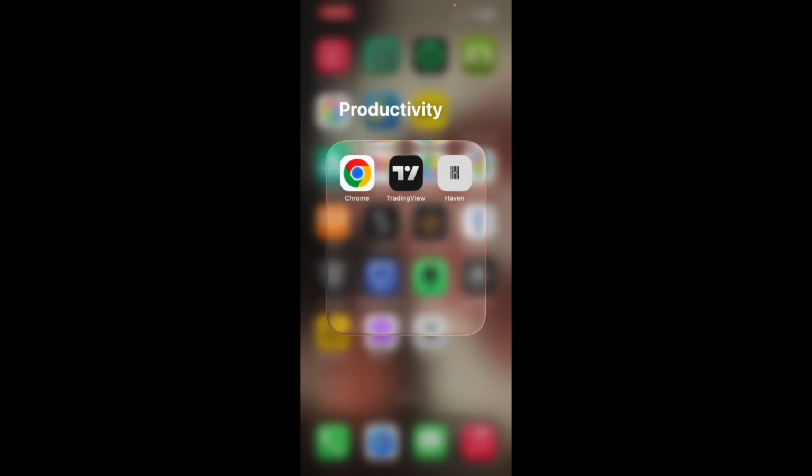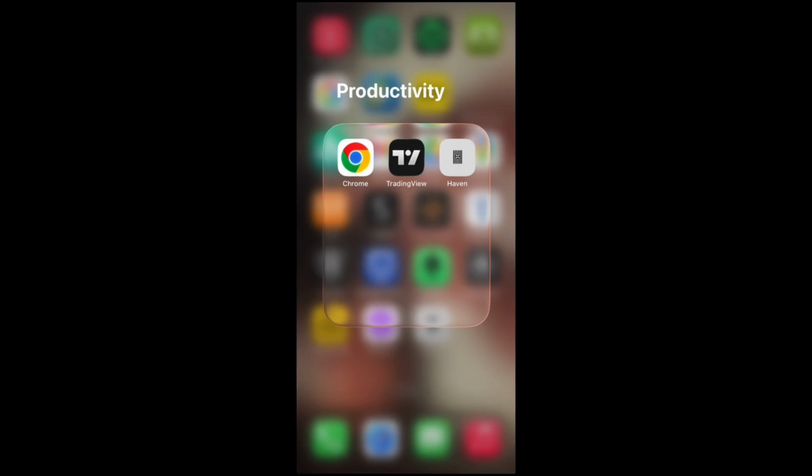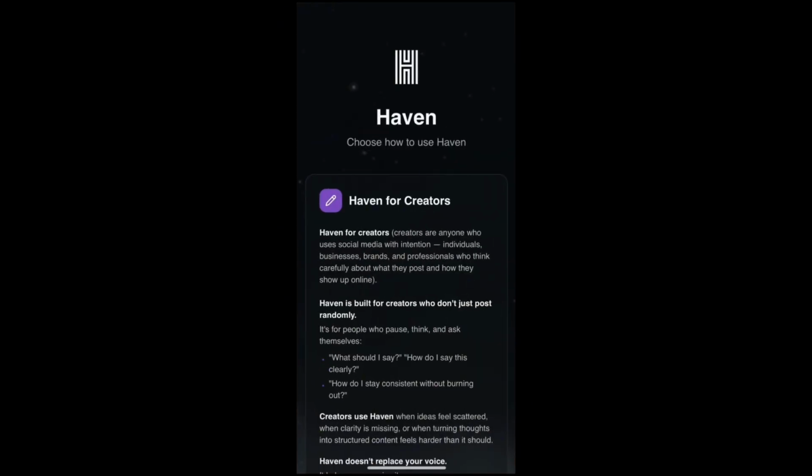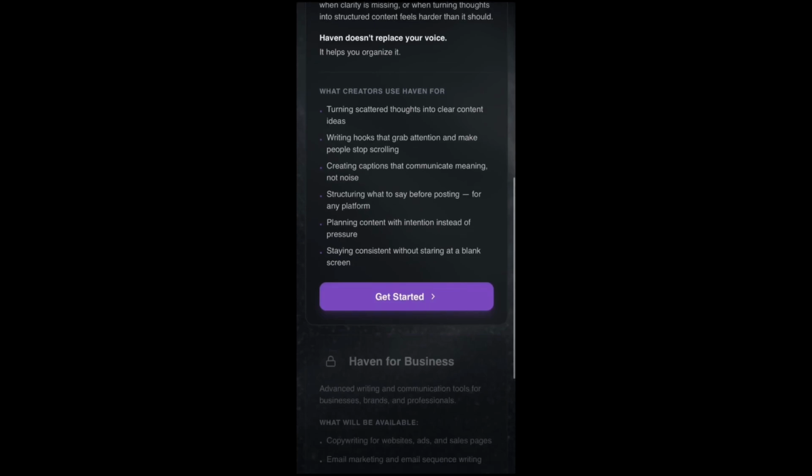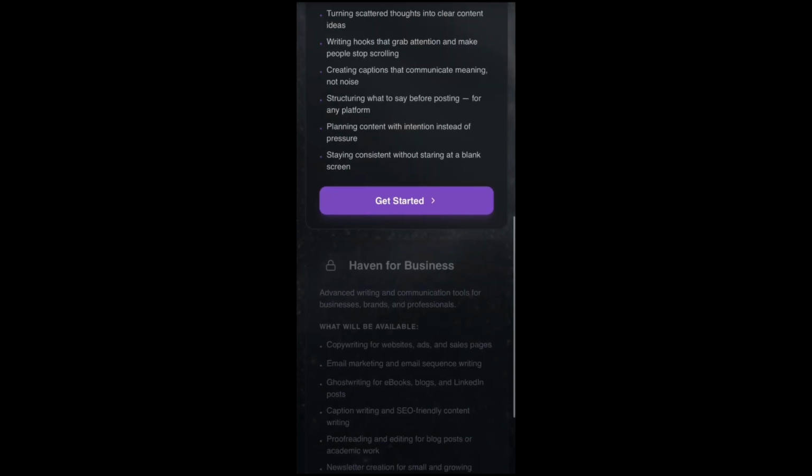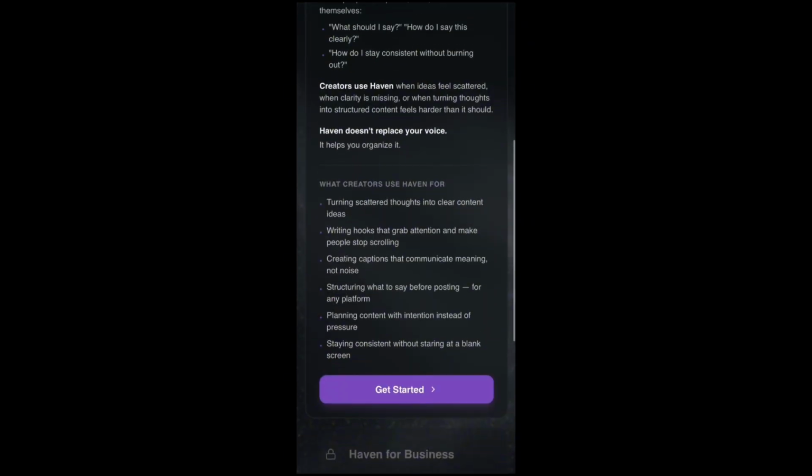So we're going to walk through the app shortly. Once you click on Haven, this is the first screen you see, okay? It's the same screen as when you type in havenhq.app. Haven has two main offers to give you guys: Haven for creators and Haven for business. But Haven for business is going to be launching soon, so just stay tuned for the latest updates on all our social media platforms, okay?